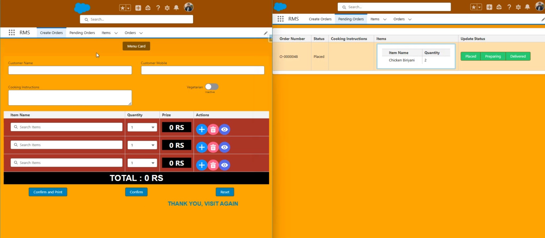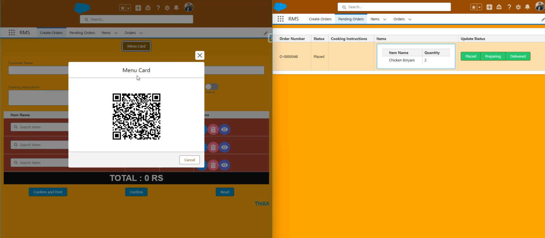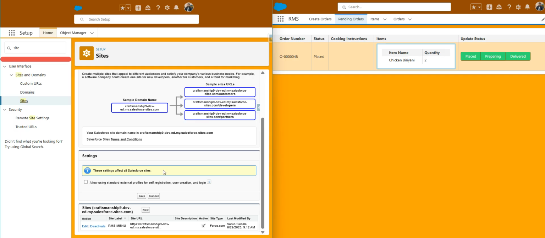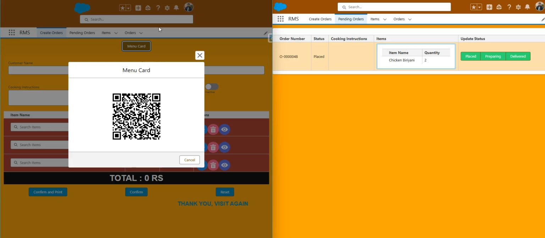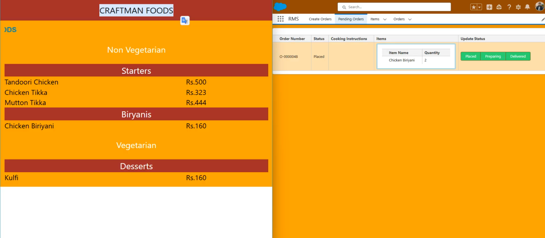And you can see a button called menu card here. If I click on this menu card, you can see a QR code. If I scan this QR code, you will be navigated to this URL. I'm navigating you to the site URL. This is one of the public sites which I created. When you scan this QR code, you will be navigated to this site URL, and this is how the UI looks if you navigate to that URL.